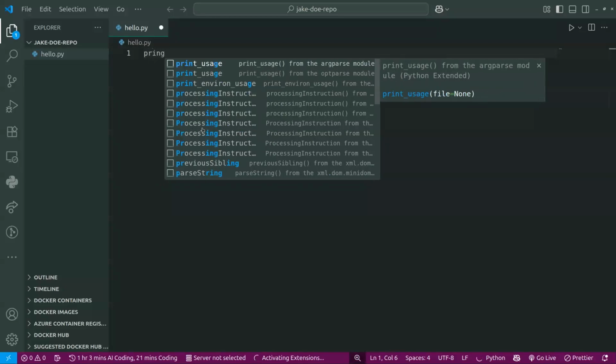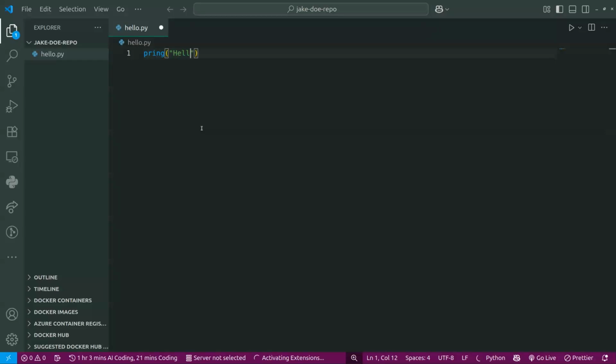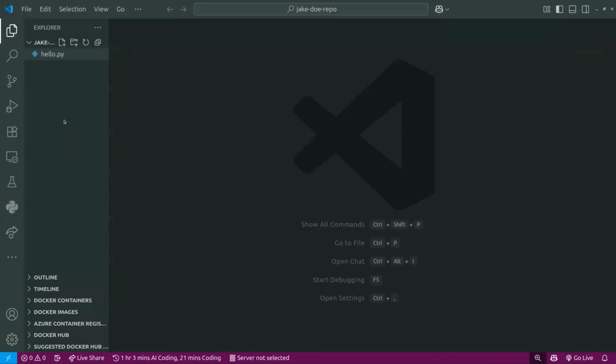I'll just say print hello world. We already have this. Again, we don't have to get too much into this. But point is, we have a file. The file has some information in it, right? Once you've done this, the next thing you need to do is basically go to your terminal.